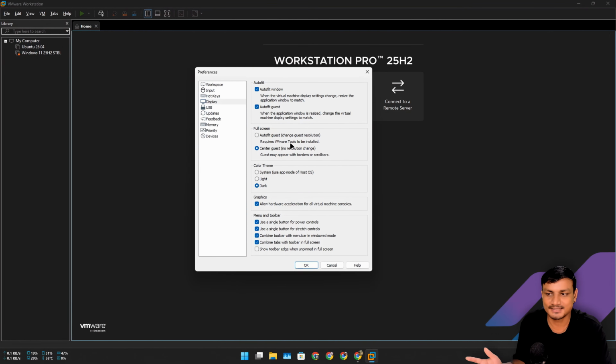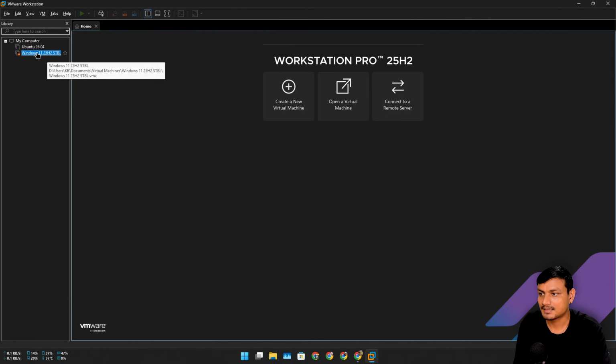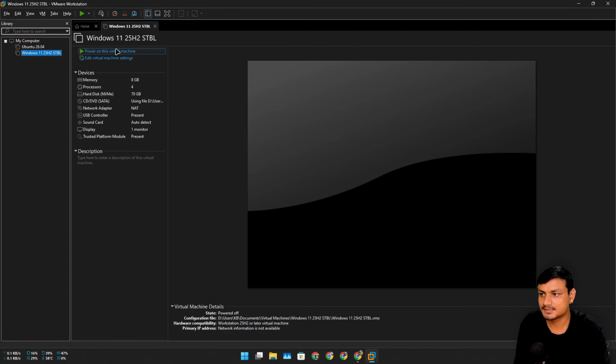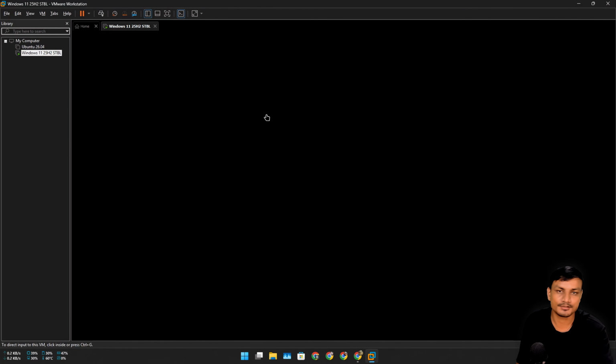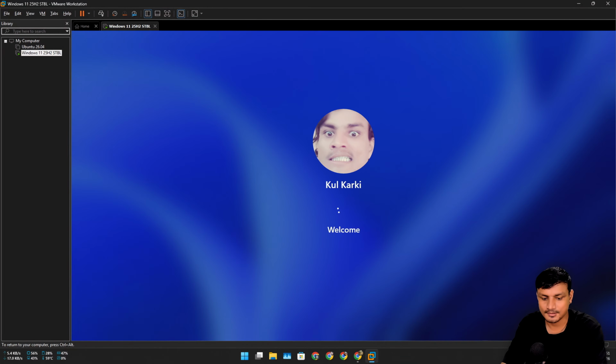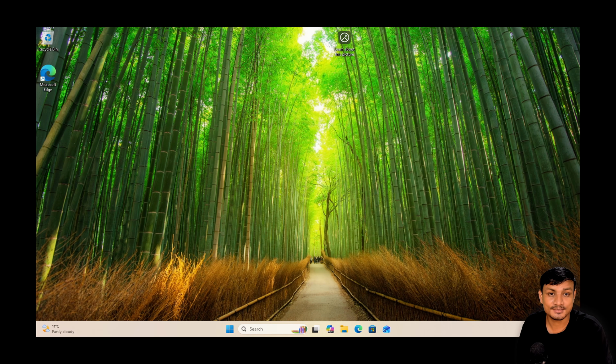I don't know the exact reason, but I turned off the autofit guest, center guest, no resolution change option. And then I also turned off the autofit. And then if I open this virtual machine again, let's log in. Now let's go full screen. Nothing changes, right? The screen resolution will stay as it is.